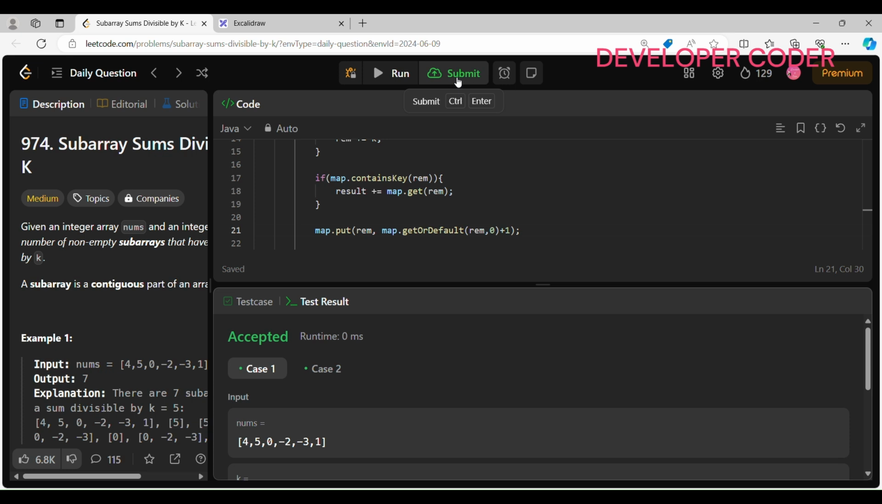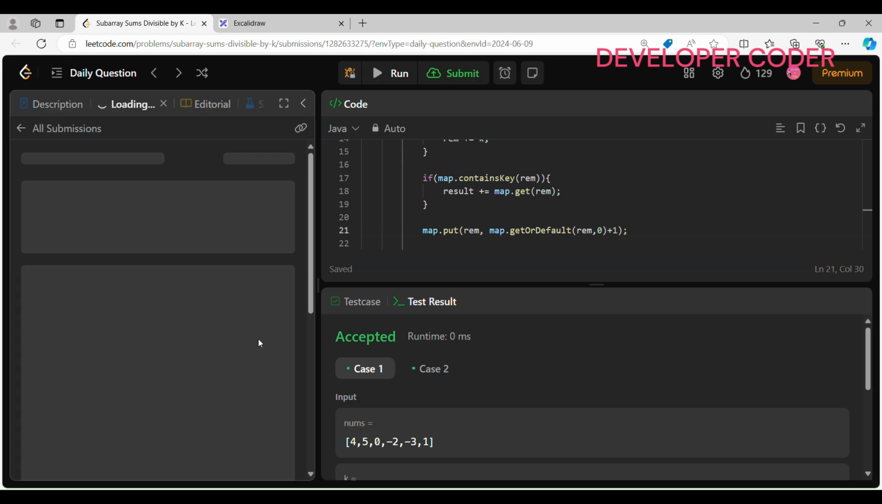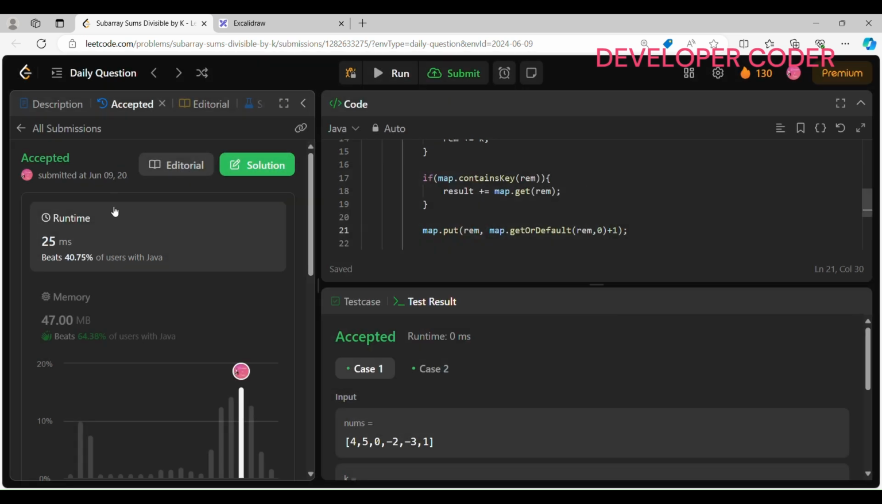Now let's submit it. So see, all the solutions have been accepted. Okay, so our solution is submitted, right? So I hope that you guys are able to understand today's problem.